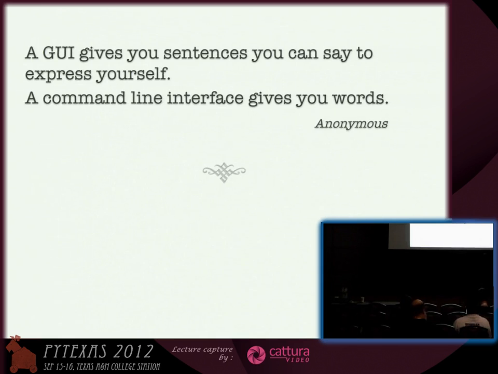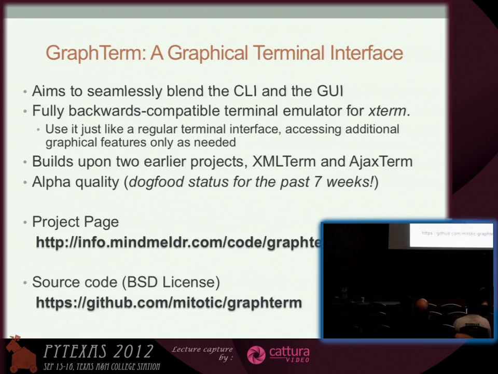So I use both. I use a Mac, and I like the GUI for certain things and the command line for certain things, and always wondered why can't you combine the two, get the best of both worlds, and hopefully not the worst of both worlds. There are bad things about the GUI and bad things about the command line as well, so you want to try and avoid that. So this is a project that I'm going to talk about.